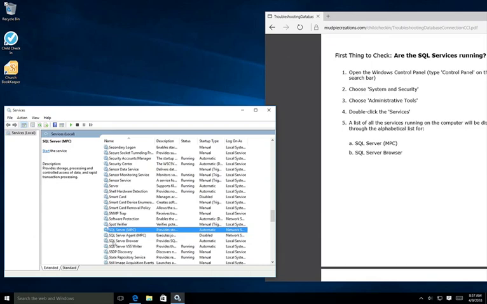I'm also interested in SQL Server Browser if I have more than one check-in station. So if you have multiple check-in stations that all share one single database, you'll need to do these instructions only on the computer that is hosting the database. And if you have more than one workstation, you should also look at the SQL Server Browser service.